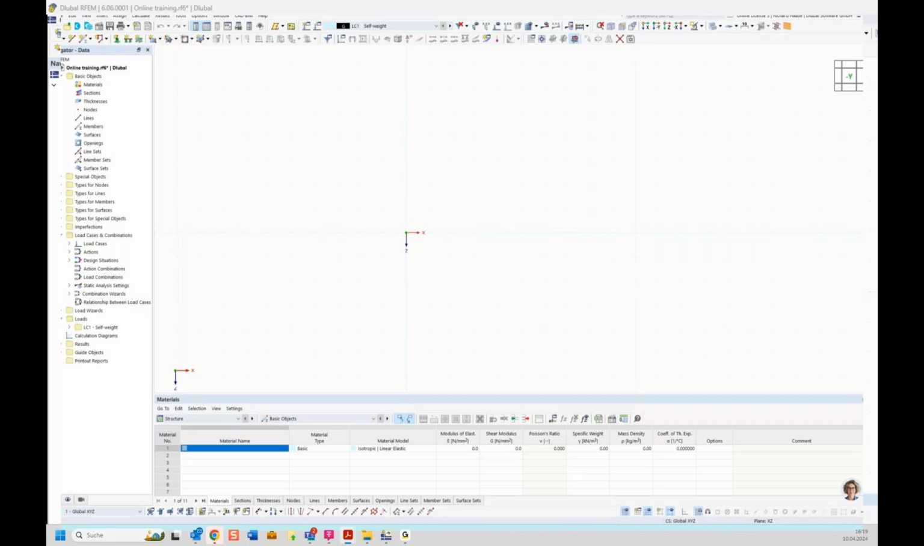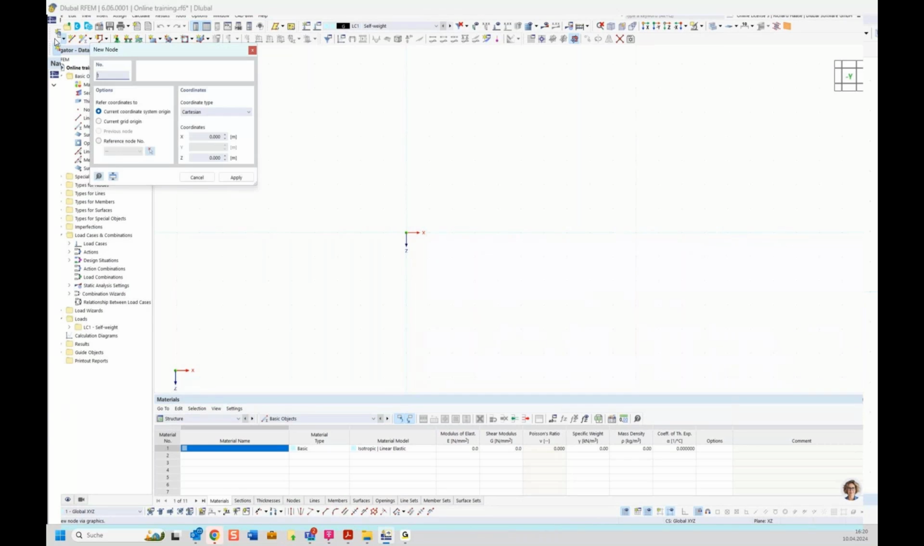Our system, I said, we have a 7.50 meter long single span. So then let's begin with the nodes. Then I choose the shortcut here and I click on the 0, 0 coordinate with the left mouse button. And now we have the first little problem. When I go here, we see 4 meter, and when I go here, 5 meter. So we want it in the middle. Now we have different options.